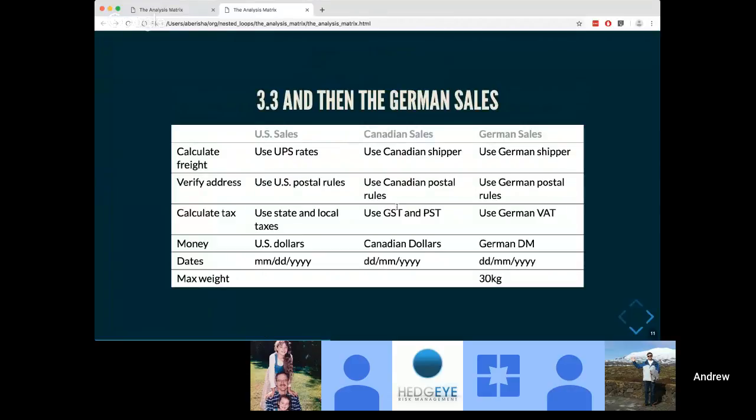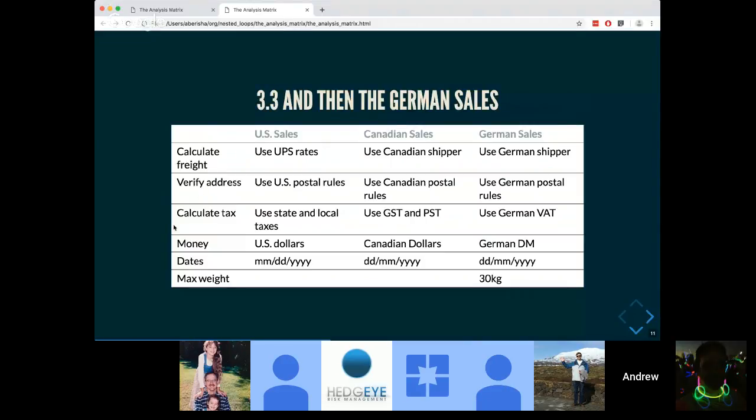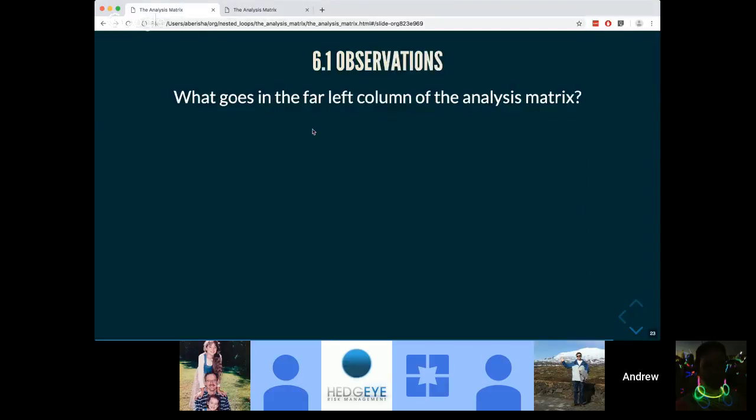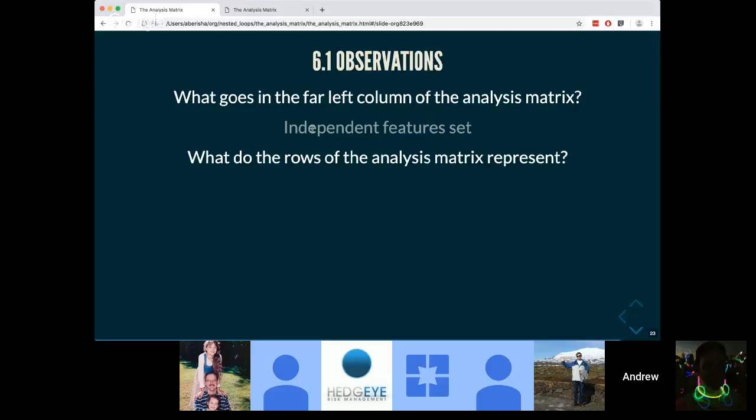So here's the analysis matrix we used in this example. So we have the leftmost column. We see these are our features, and then within it are concrete implementations for each use case. So say the independent feature set. What do the rows of the analysis matrix represent? The concrete implementations of the features.